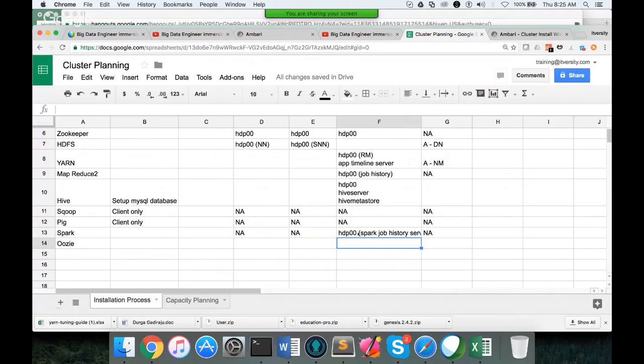If you are not using Yarn, if you are using Spark Mesos, then you have to plan for additional configurations on the worker nodes. In this case, we are simplifying it by using Yarn itself. And then the final component, we determine all the servers that need to be set up, and we are planning for it. And the final component is Oozie.